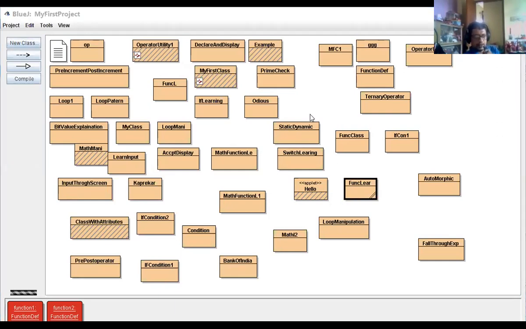Anyway, everybody watch this one carefully. Now this is a very important thing I am showing you. You can see here, function learning is the name of the class, and I have created three different functions. One is addition, another is addition, another is addition. So three functions I have created with the same name. Can you see? Everybody just watch carefully.